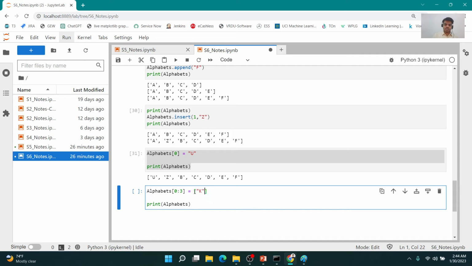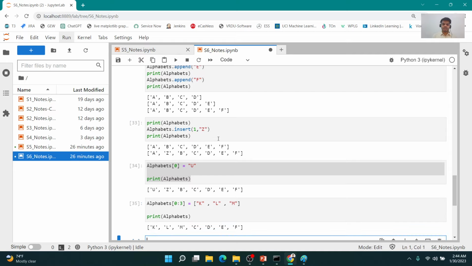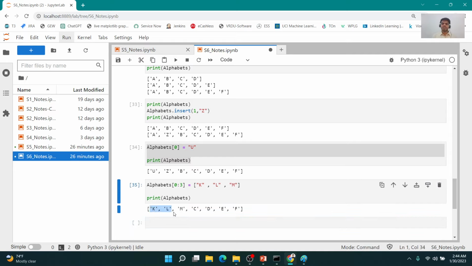K, L, M. So I am saying from this position to this position, store K, L, M, N. So let me see here what happens. So K, L, M has been stored correspondingly from the 0th to 3rd position. Got it? So this is how we are updating our list.